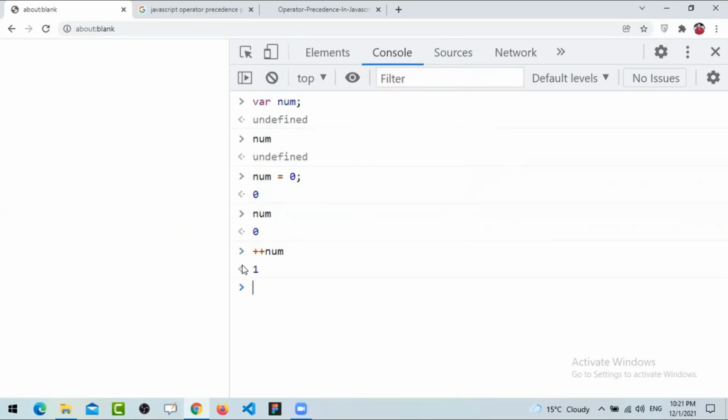So increment it by 1. So now the updated value, if you'll check for num, is 1. Okay. What if you are going to add num plus plus? Again, the same result. You are getting num is 1. It will return first its value and then it will increment. Now, if you will check here num, it is 2.